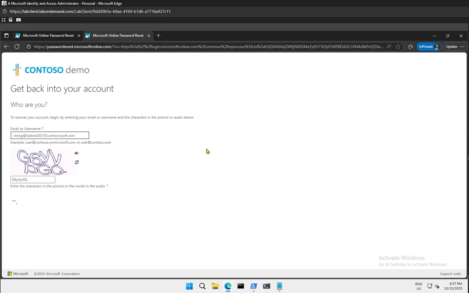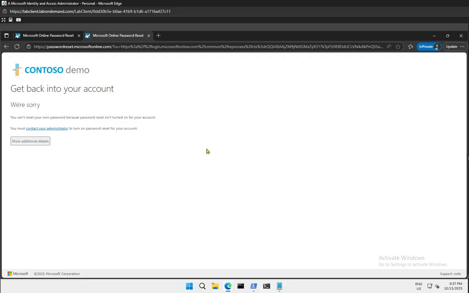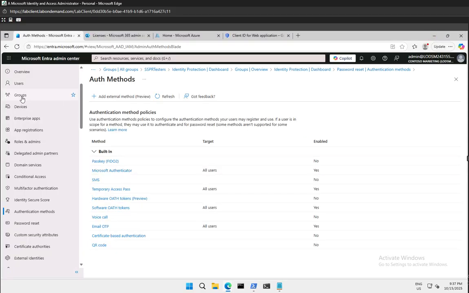So since I have registered Chris G's multi-factor authentication in my phone, okay, so it says you cannot reset your own password because password reset isn't turned on for your account. Okay, so let's just do that then. Let's go and enable Chris G's self-service password reset.